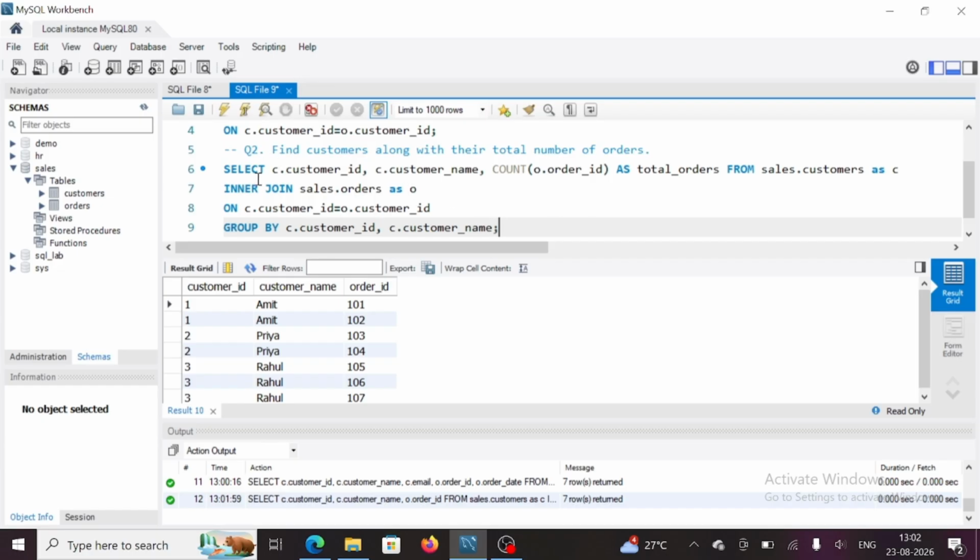Okay. So simply select C.customer_id, customer name from the customer table, then count of order ID from the orders table, and we are grouping the data. Whatever we provide in the select, only that we use in the group by, as we are aware. And then as total_orders from the customers table as C inner join the orders table. Whenever customer ID in the orders table and customer ID in the customers table match, that is performing the join.